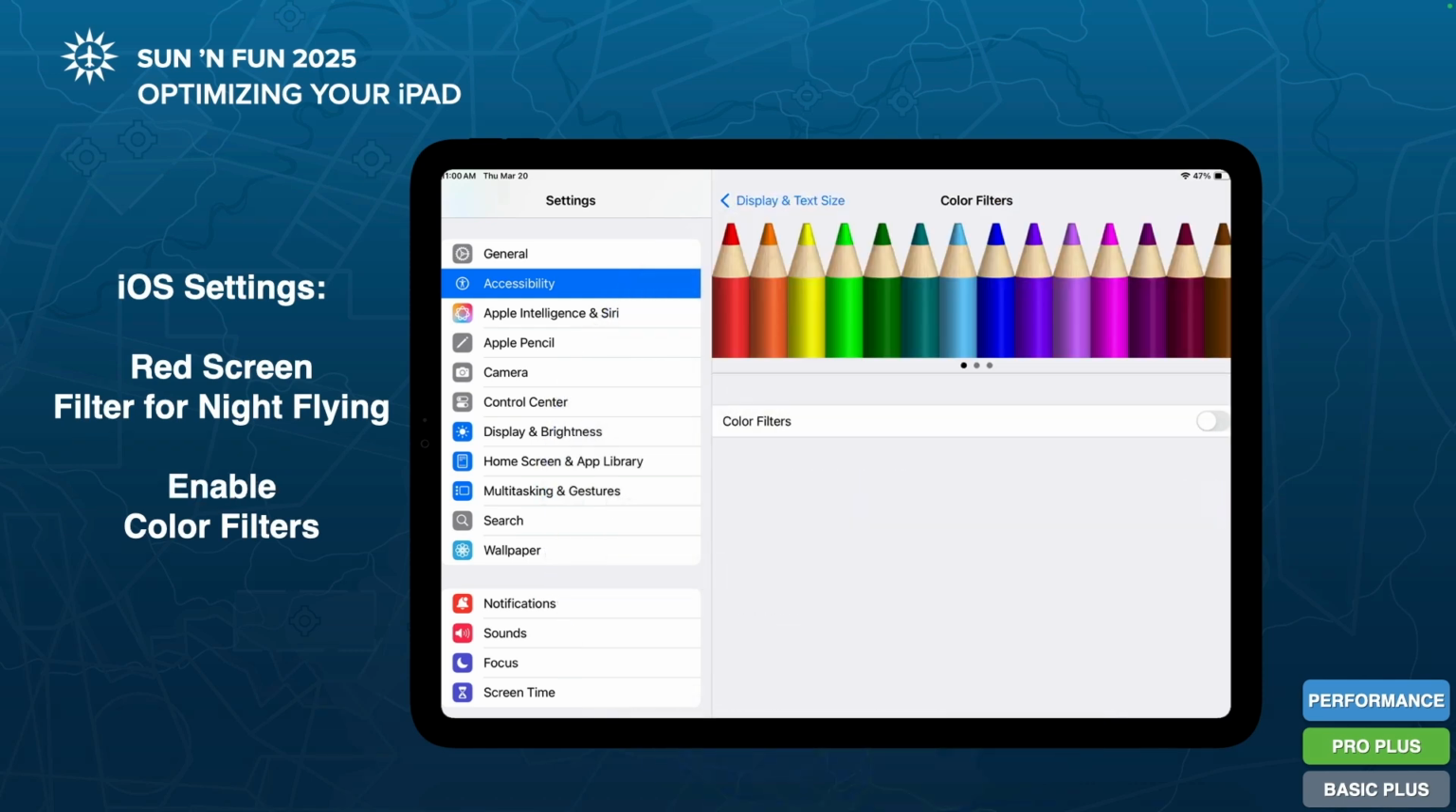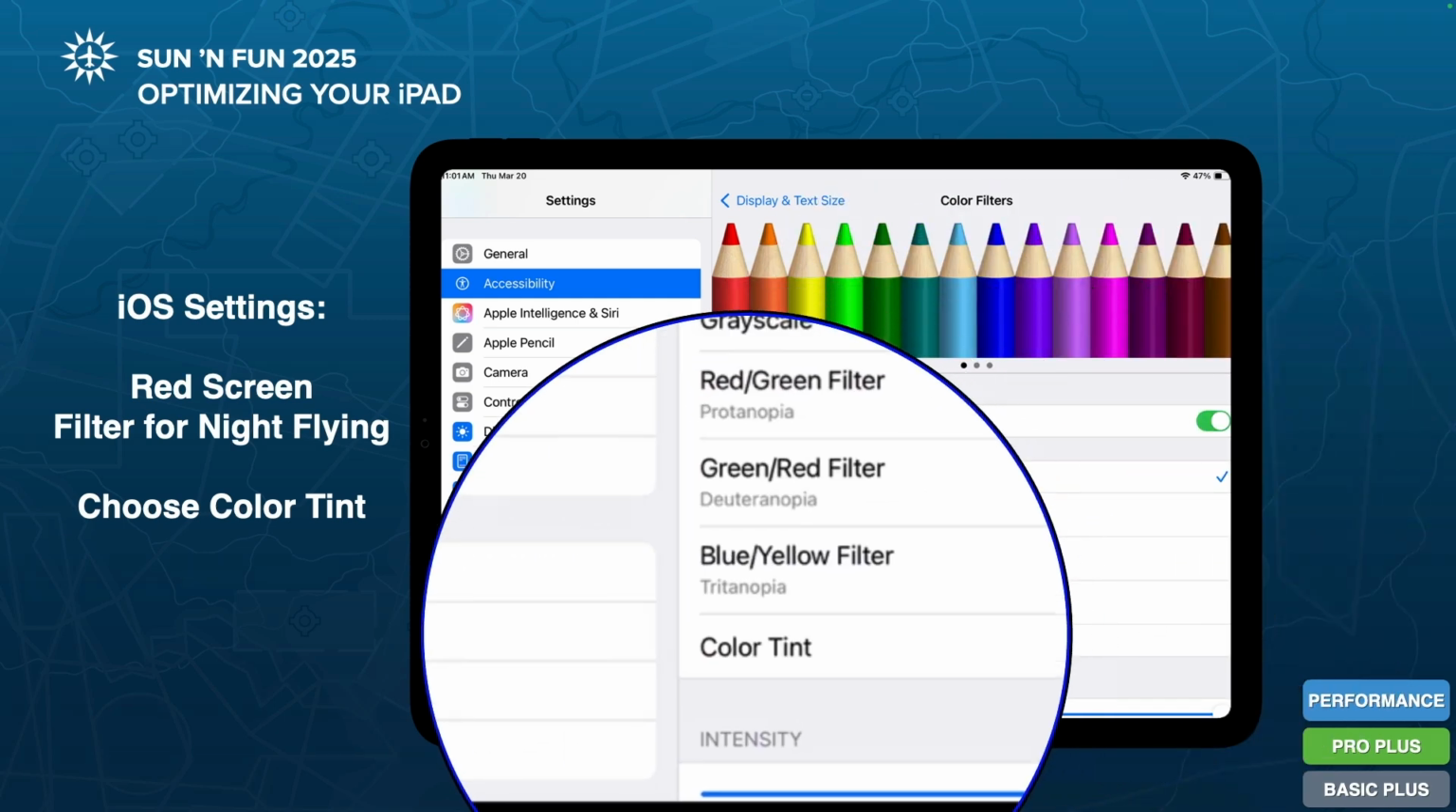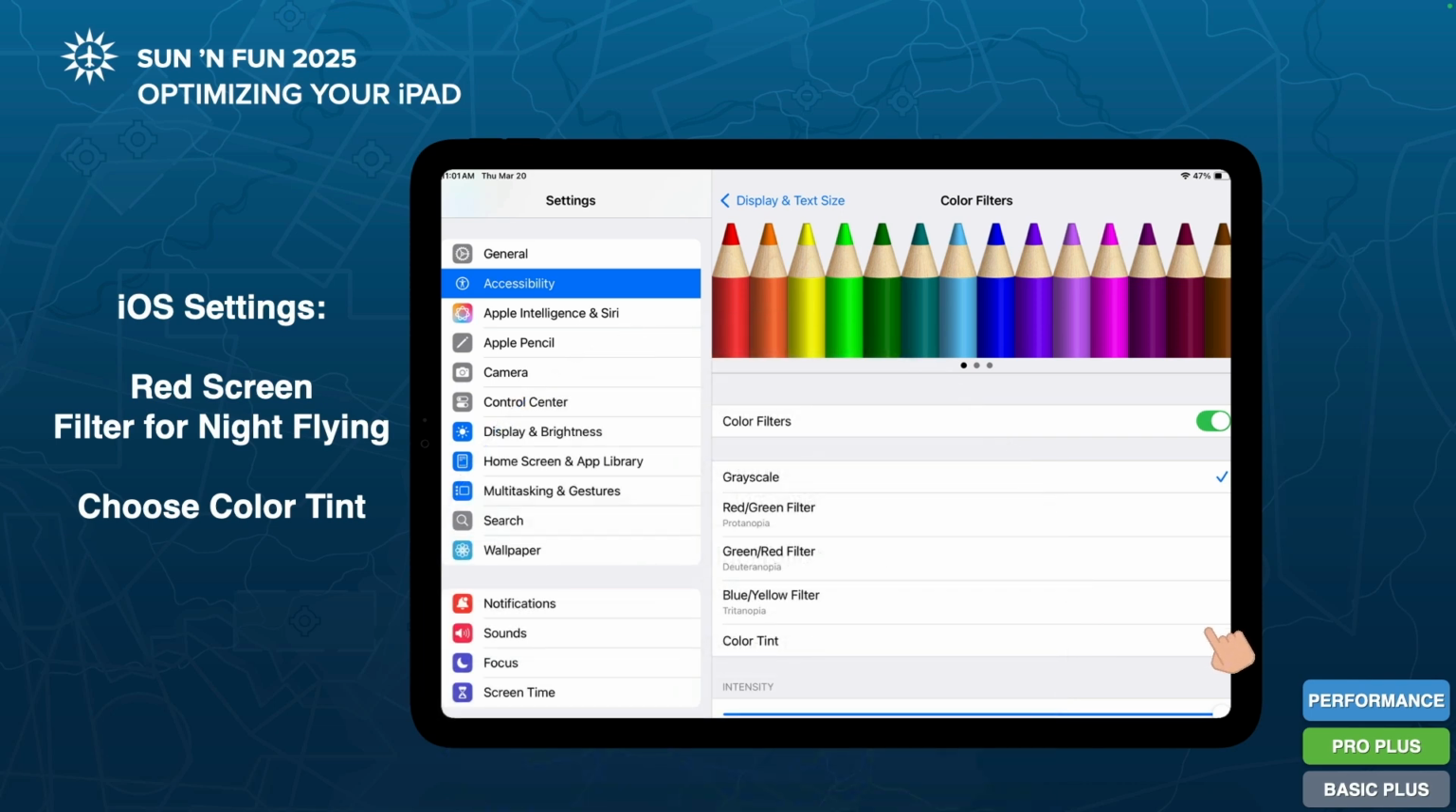So you click into color filters, and then you go, okay, I'm gonna turn that on, and then I get some other options to mess around with, okay? The only one we're gonna focus on is down here called color tint. All right, you guys with me? All right, so we're gonna click into that.